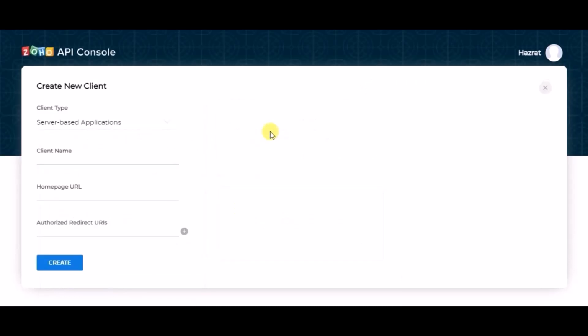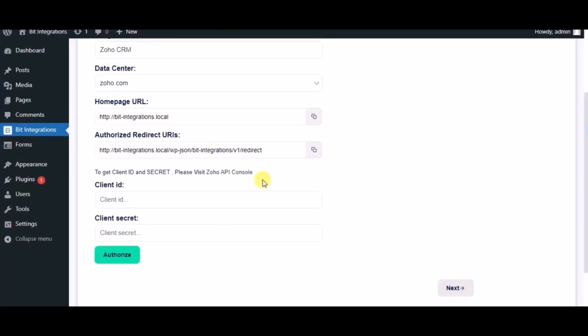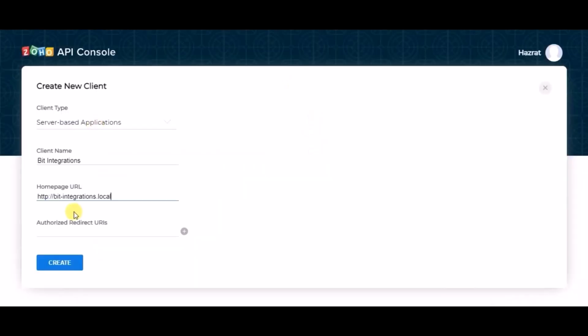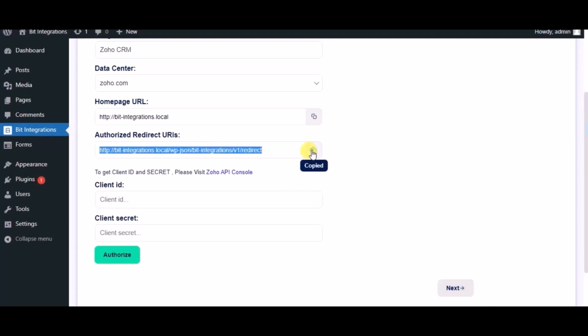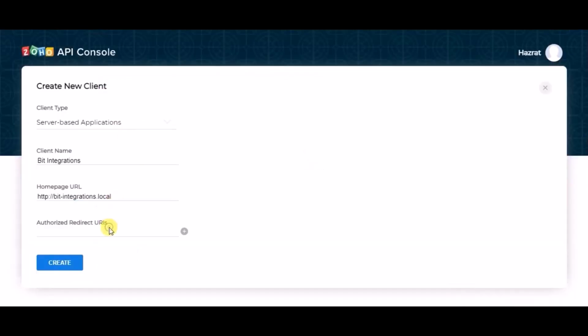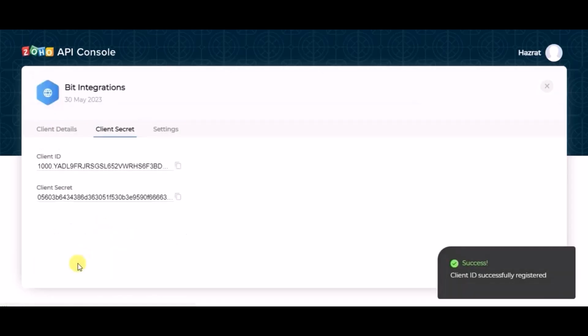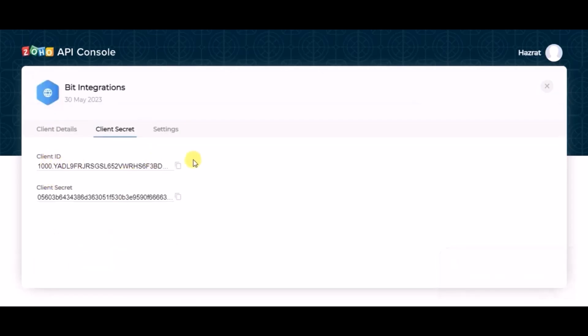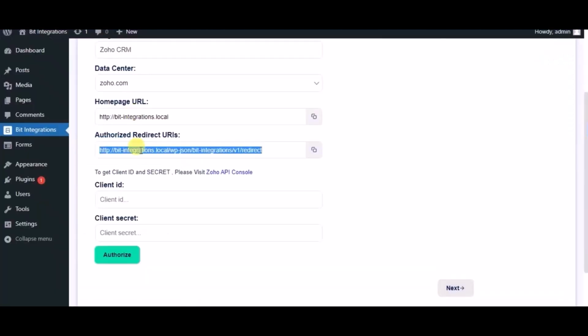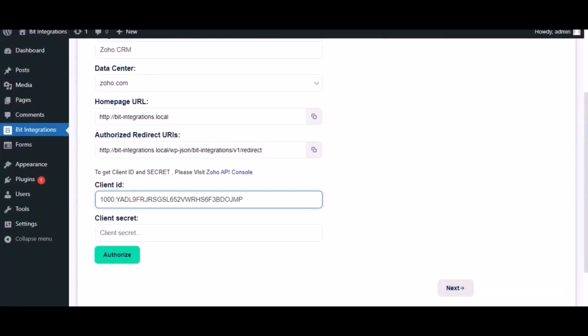Choose Server-Based Applications. Give a name. Copy homepage URL and redirect URL from authorization page, and paste it here. Now click on Create. You can see Client ID and Client Secret. Copy this and paste it in authorization page.